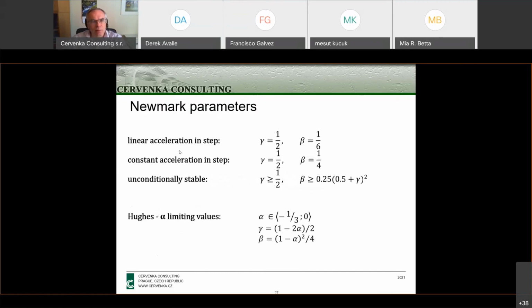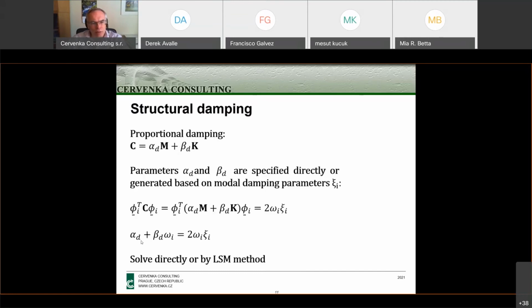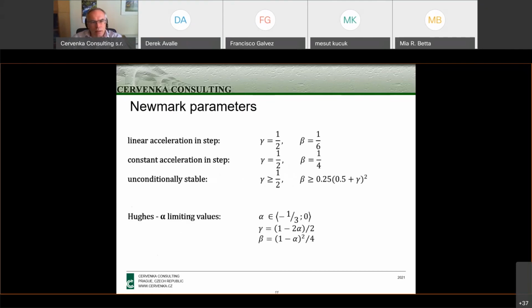Either directly by alpha beta, or you can specify total damping parameters. So as I told you, to control the dynamic analysis, we have these three parameters: gamma, beta, and alpha. Alpha is activated only if you select the Hughes method. And the standard Newmark parameters, gamma and beta, of course, always have to be defined.